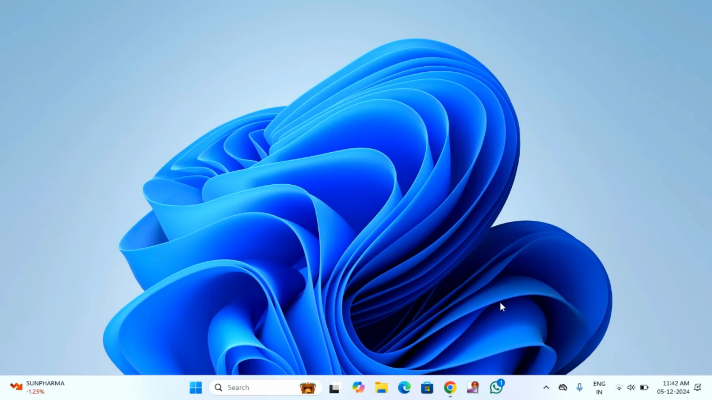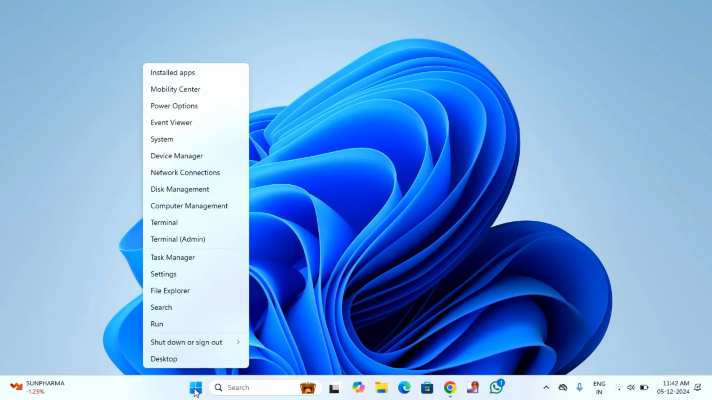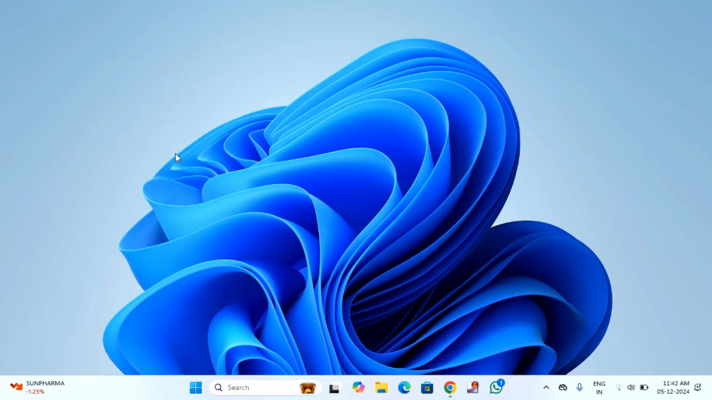Guys, if you are seeing the error, make sure that your graphic drivers are up to date. Then I will show you how to fix this issue. First of all, what you have to do, you have to just right click on your start menu, then click on device manager.